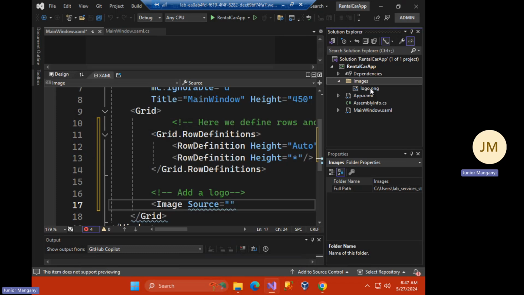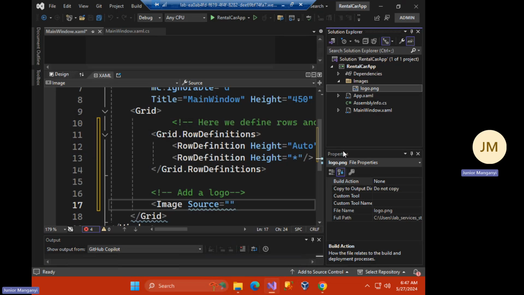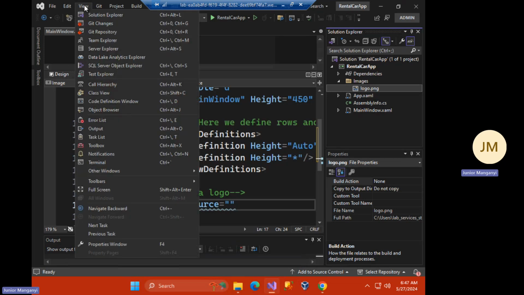So what we need to do is click the picture once, left click, and then under the properties, if you don't see the properties, you will go to View, and all the way down there you will see where it says Properties Window, or you can press F4. For me, it's already there. All these properties that are activated here have to do with this particular image that I've selected.